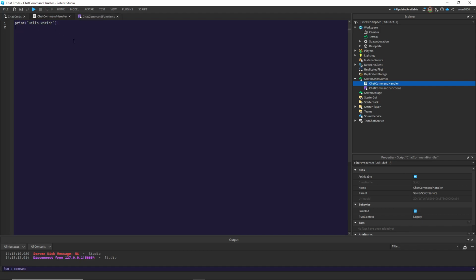Okay, so go to the chat command handler script, the service script, and we're going to start by requiring the chat command functions. And then we're gonna make a prefix, and this is gonna be what you put before the command. So let's just say you want slash. I wouldn't recommend that because there's already Roblox commands with slash, so I'm just gonna stick to a colon. Then we'll make a commands table. Just keep it empty for now.